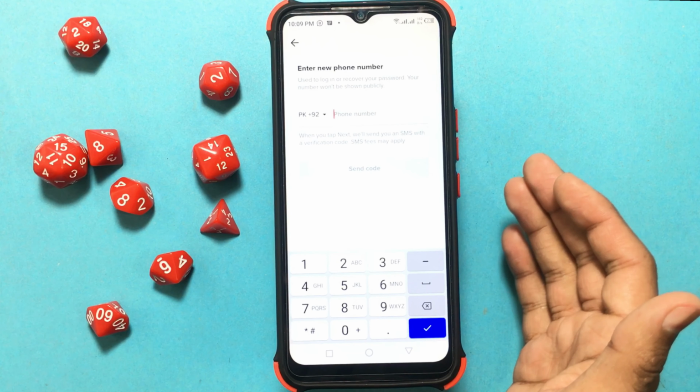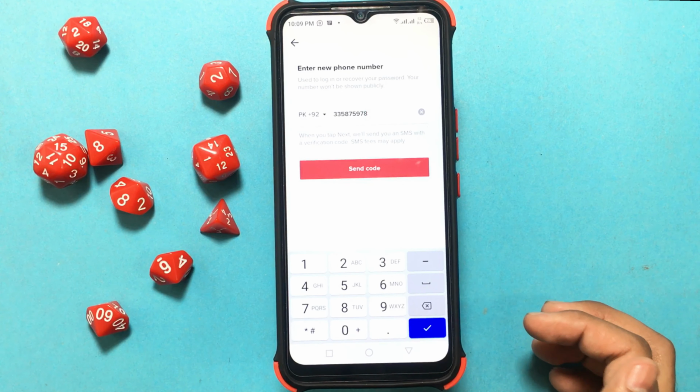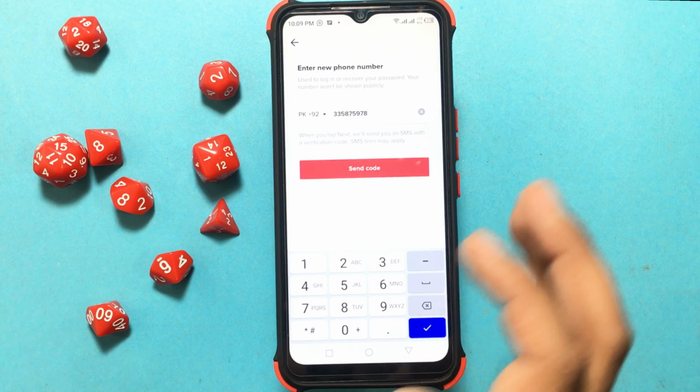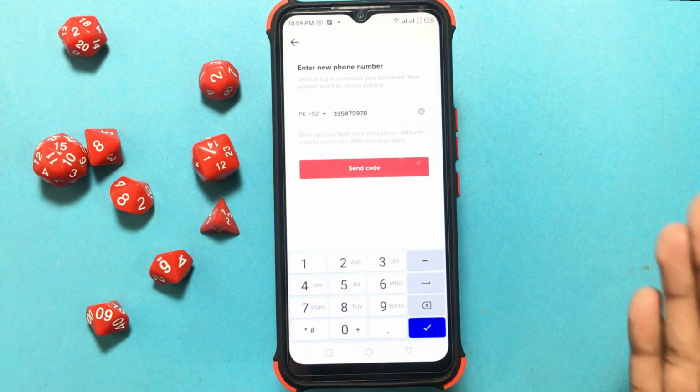After that, type a new number and tap on Submit button. Click on Send Code or OTP and verify the new number. That's it. Your phone number is successfully removed from your TikTok account.